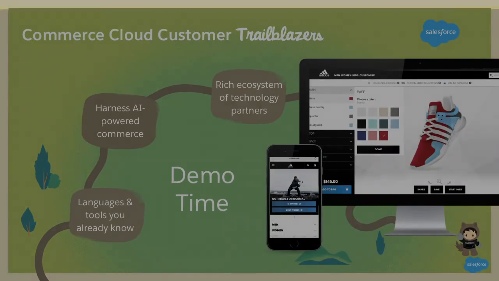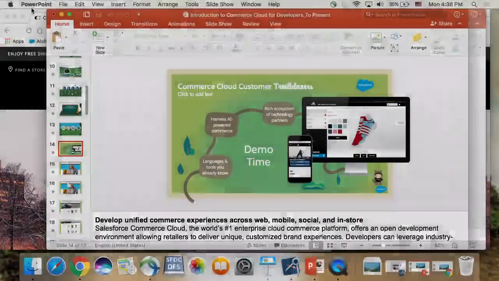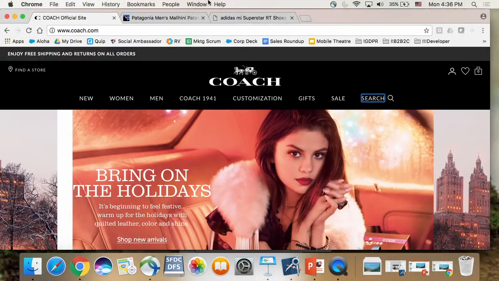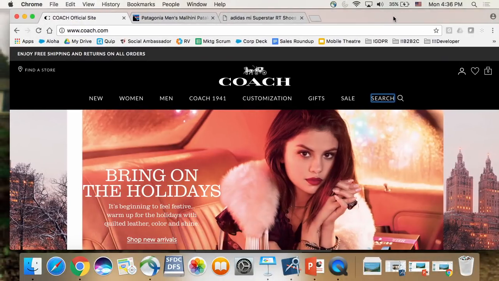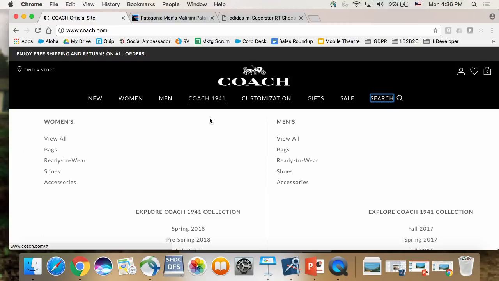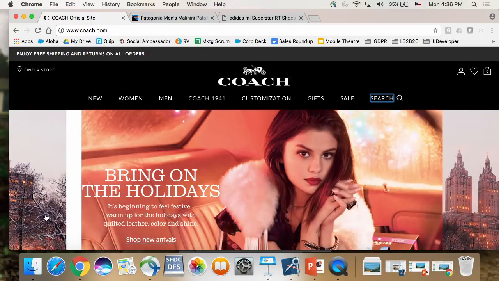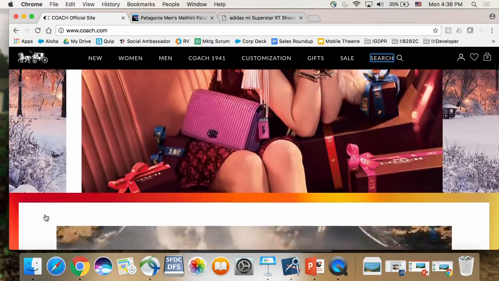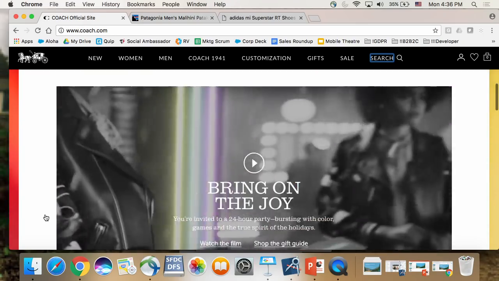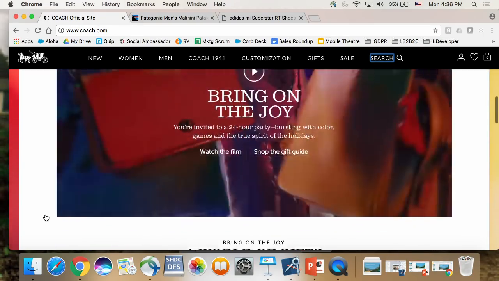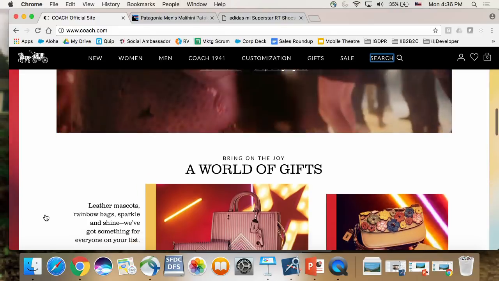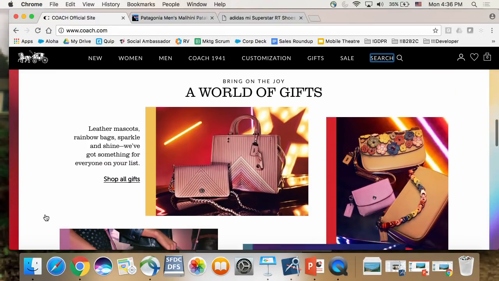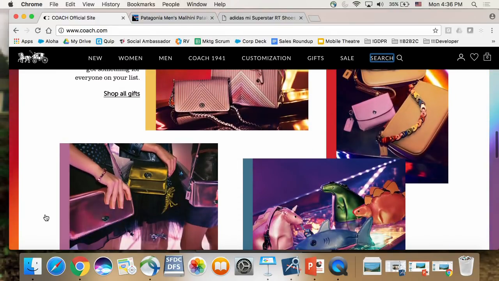What I thought we would do is walk through a few example customers. And this here is Coach. Coach has a very high-end luxury kind of product set and a demographic that they're targeting, right? A big part of their brand and their experience on their site is related to content. And they have really strong content experiences on their site.